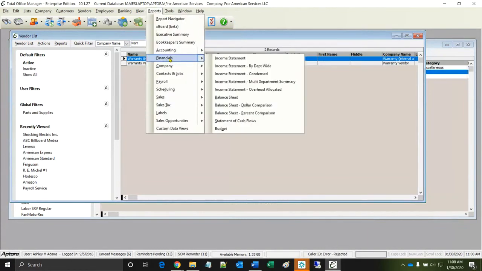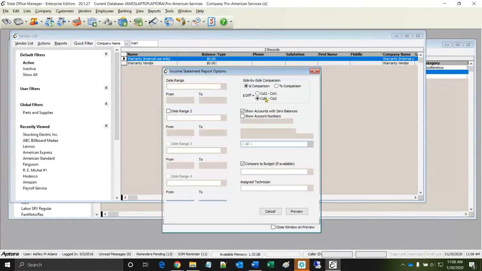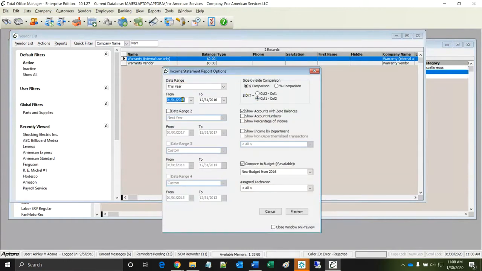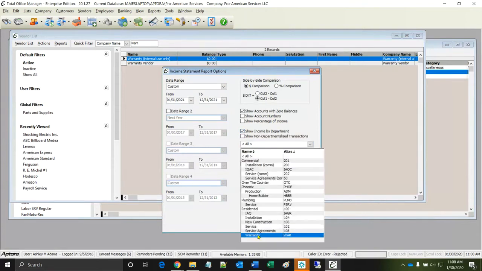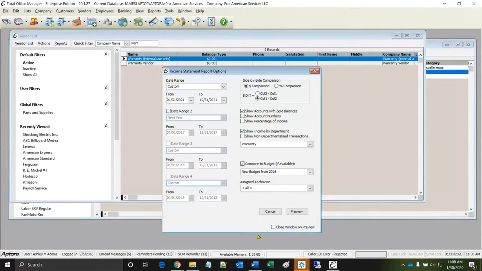Now we can go to reports, financials, income statement, and I will pick 01/31/2021 to 12/31/2021. That's this year. And show income by department, you bet. What department? Warranty. Compare to budget? Yeah, why not? And hit preview.